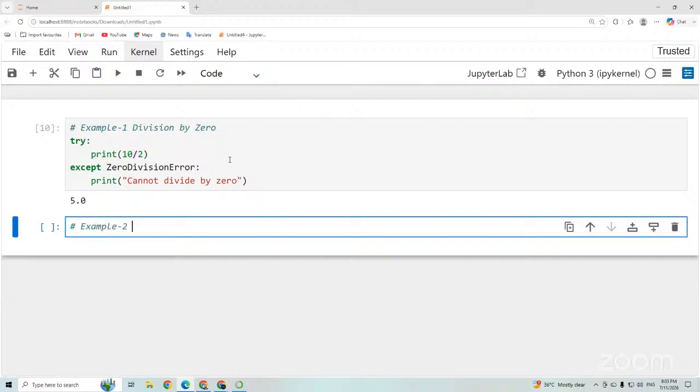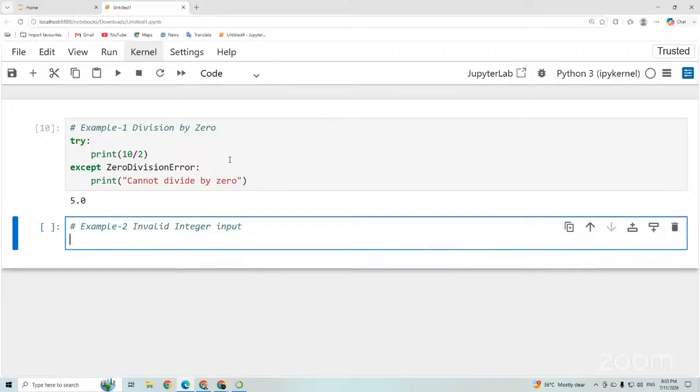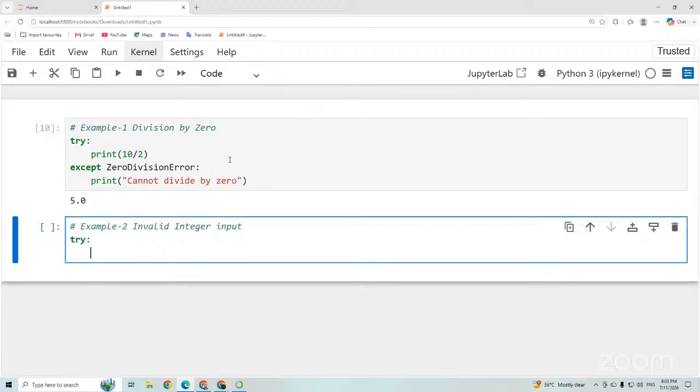Okay, so this is example number 2, invalid integer input. This is the second example. We will start from try. Then we are using n is equal to int, then the input function to enter the value.